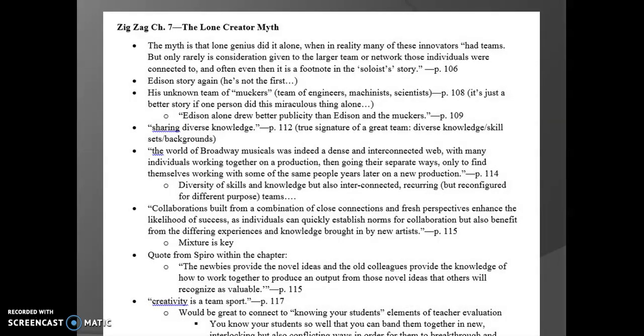Here's another peek. This is Zigzag Chapter 7 by Keith Sawyer. This is everything that I need. In fact, I don't need this book again. Everything I need is right here. So I want you to think about how to stay organized for yourself, how to take notes, how to gather your ammo and make sense of it, and then stay organized.